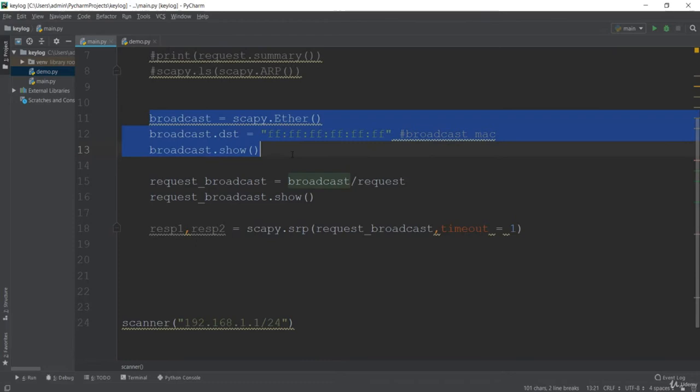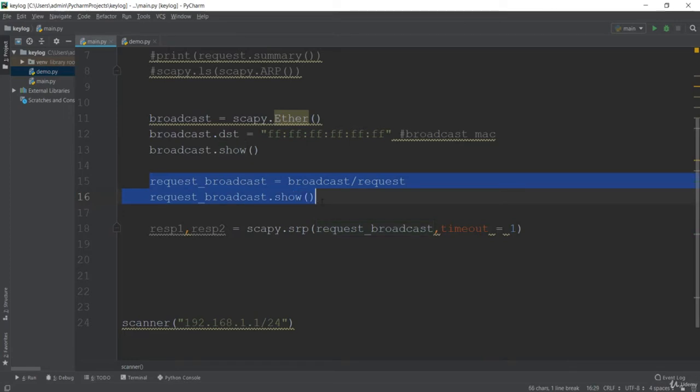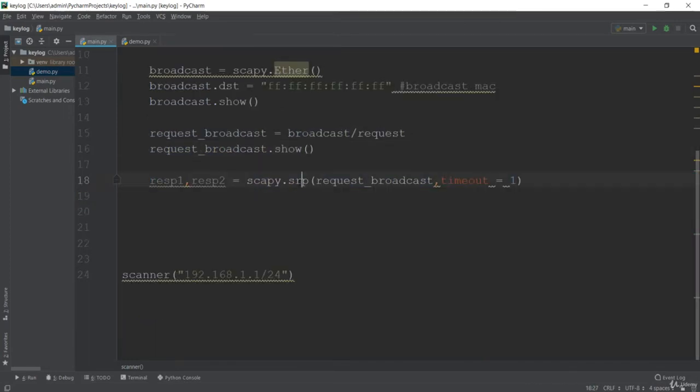We have now created this broadcast MAC address, which is for this virtual MAC address. Next, we combined those packets. We send that packet with this srp function with the timeout assigned as 1 second, and we get this response. The first one is the answered response, and the next one is the unanswered response. So now let's see how we can navigate to this answered and unanswered request.